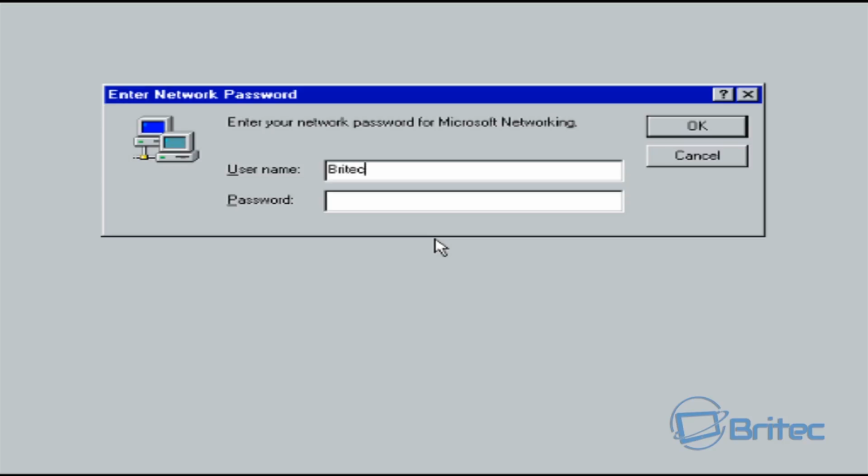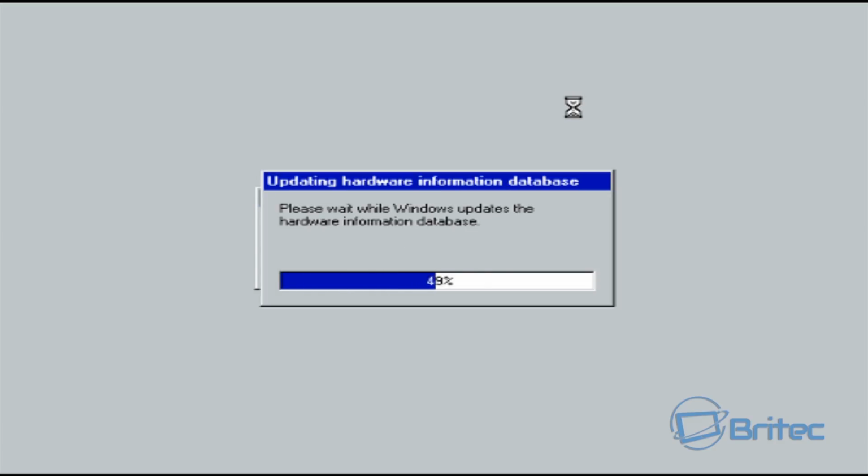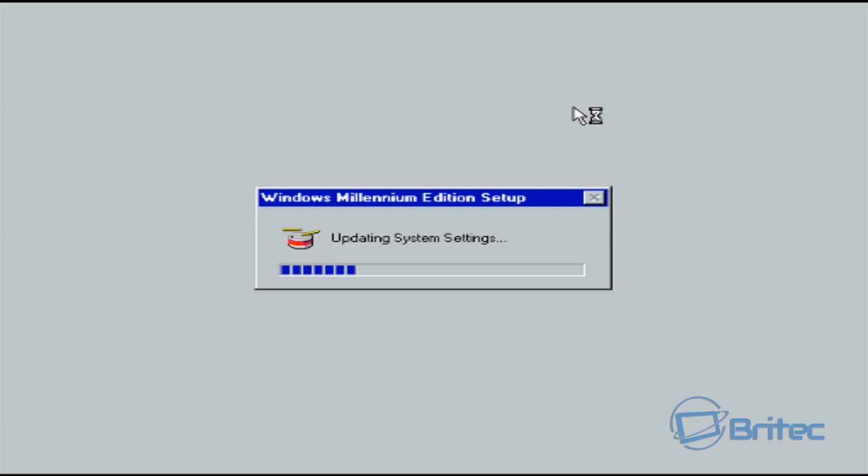And as you can see, it's now starting to ask for our username, so we'll put a username here and click OK. You can put a password if you want. The little drum symbol, updating all our hardware information and database and system settings. And you can see our times have moved on with Windows 10 compared to Windows ME back then.